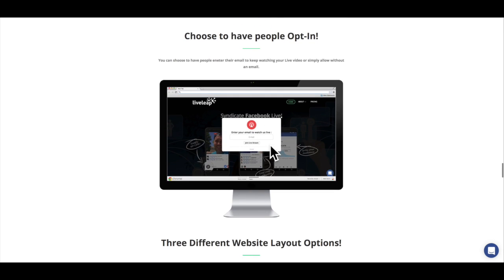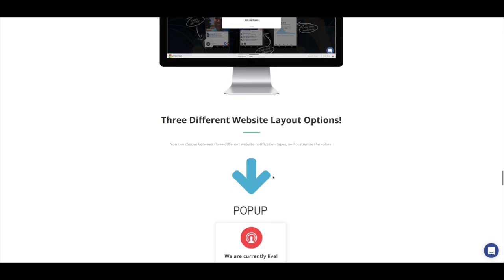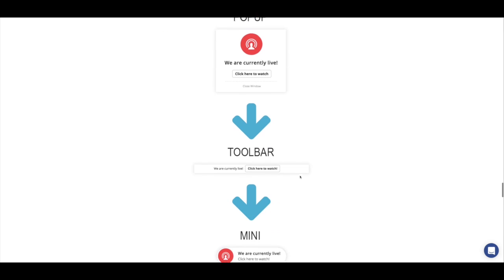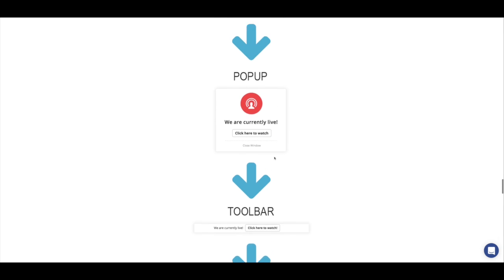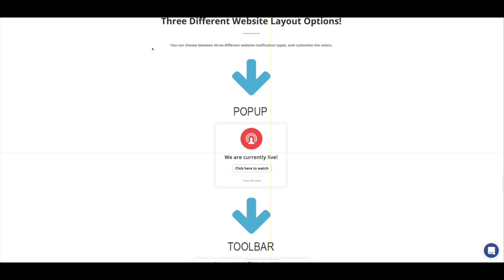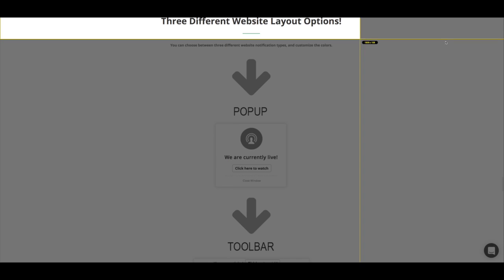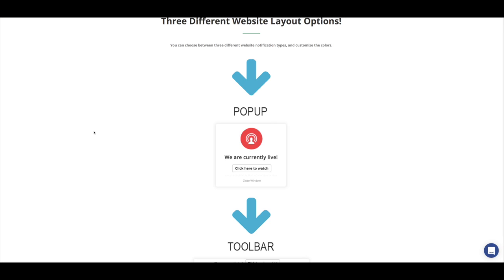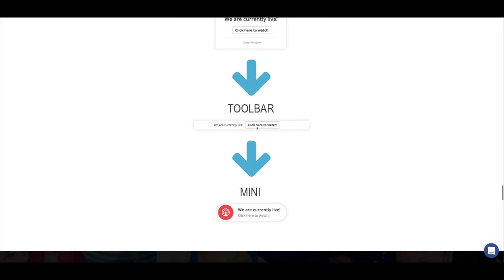This is the email opt-in, if you do have it to where there's a time setting to where you can make them enter their email to continue watching the live stream. And the pop-up looks exactly like that. The toolbar is a toolbar that's going to go across the entire top of your website, right? So it's going to be like a little toolbar like this here that says, hey, I'm on live, click here to join me. And that's the toolbar one. It's not short like this. It spans the entire page.